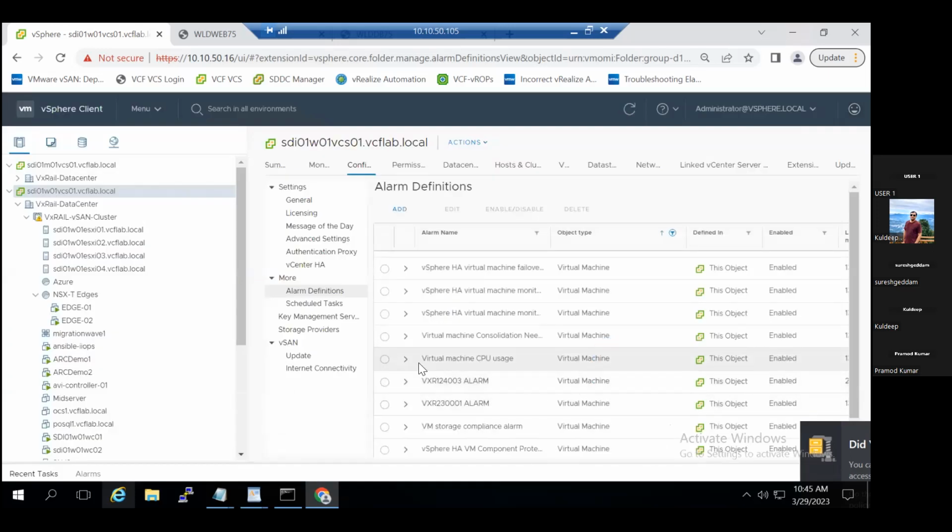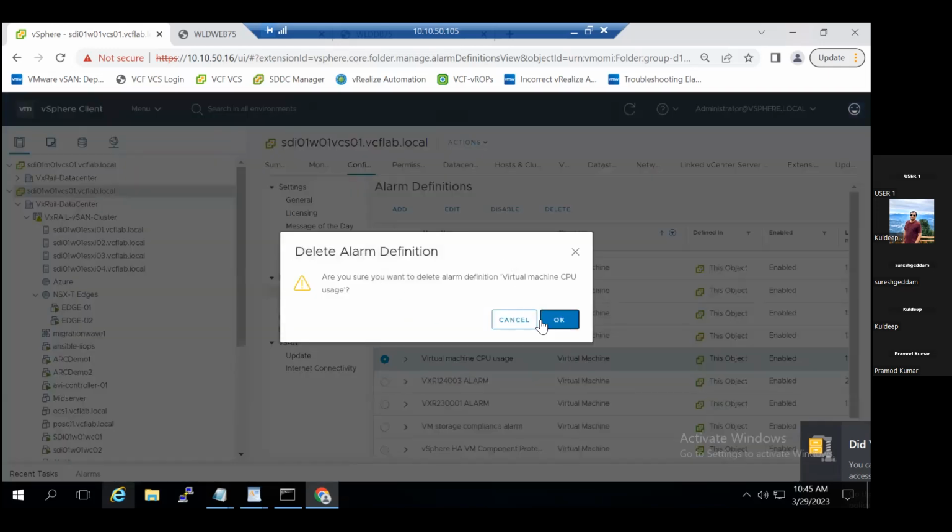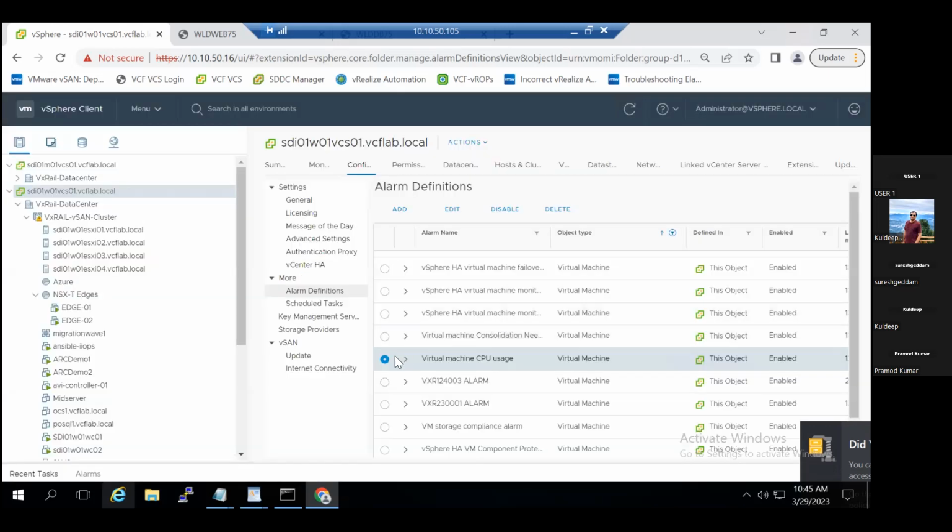We can edit. Can we disable it for a moment? Yes. Or can we delete it? Yeah, we can. Okay. But normally we should not. We should use the standard parameters that have been defined. But yes, they give a choice of editing or customizing the existing one also.